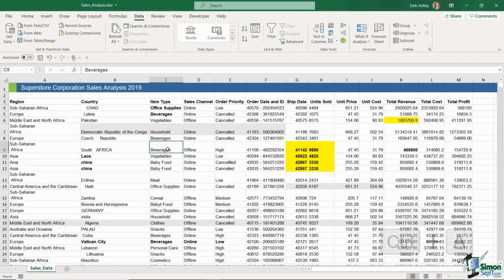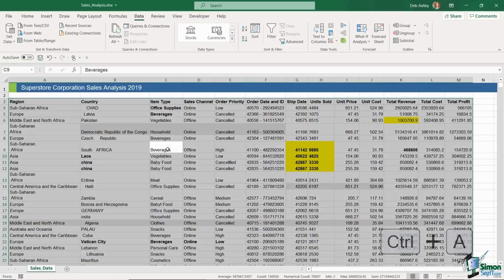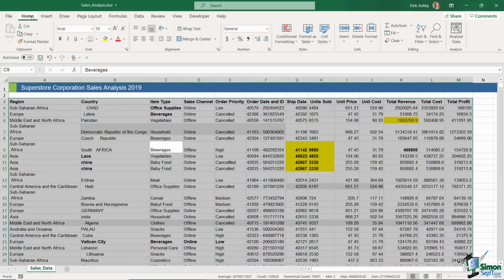Once again, we just need to click in our data set and press the Ctrl-A keyboard shortcut to highlight all of our data. Let's jump up to that Home tab, and this time we're going all the way across to the Editing group. And notice in here we have a button called Clear. You can see when we hover over, the screen tip says delete everything in the cell or remove just the formatting, contents, comments or hyperlinks.